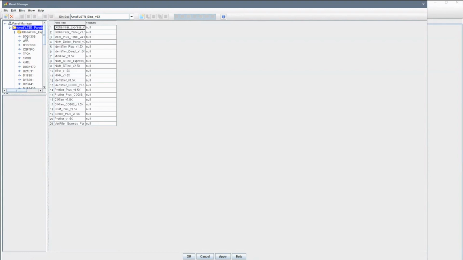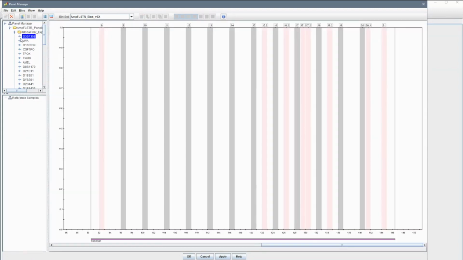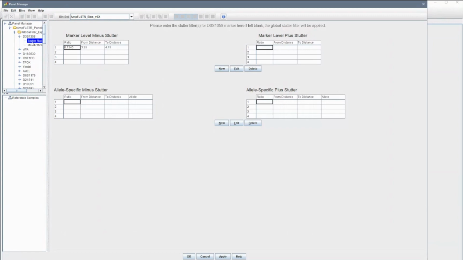So here in panel manager, you notice that I've got the Global Filer Express panel open. If we drill down on the D3 locus and we look at stutter ratios, your normal expected plus and minus settings are there, as well as these new allele-specific values are able to be added. Just because you see 4 on the screen doesn't mean you're limited to that. You can put in any number you like, and you don't have to type them in. You can simply import a file that will import all of your allele-specific plus or minus stutter.